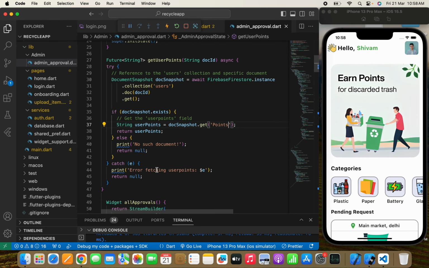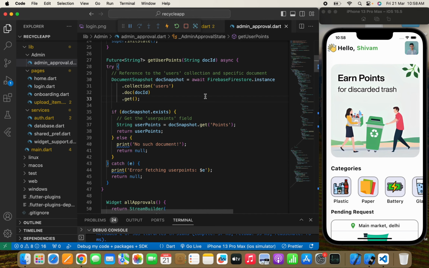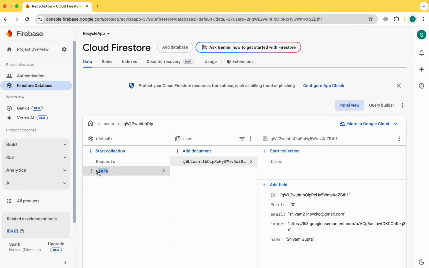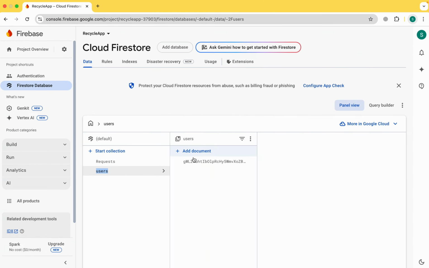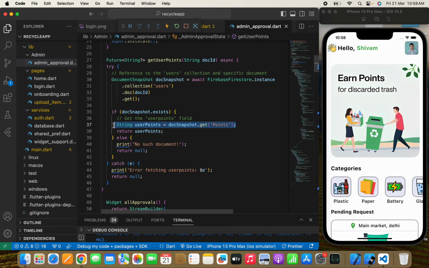Now to execute this, I have written this function which is get user points. Once I have written this function, we'll move to the users collection, then the specific doc ID, and once we have moved to the specific doc ID, we can get the points field.